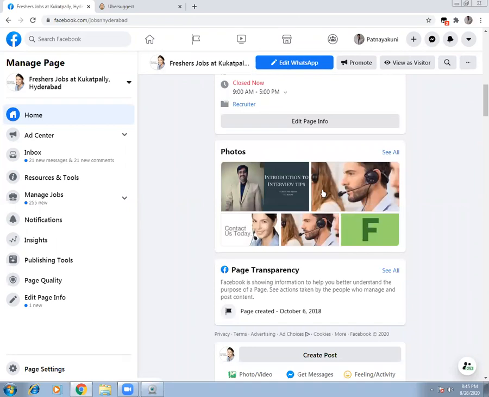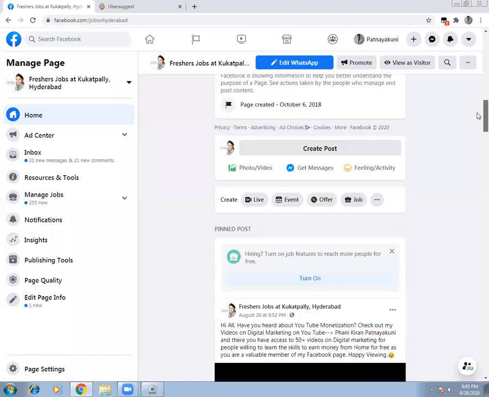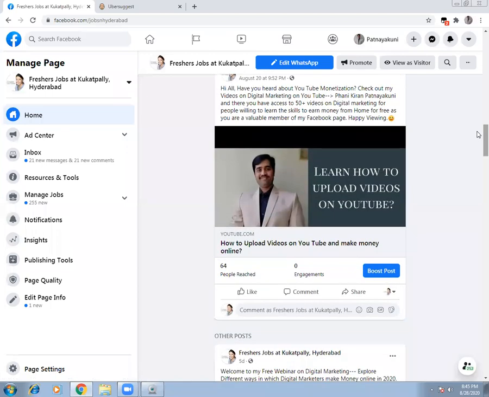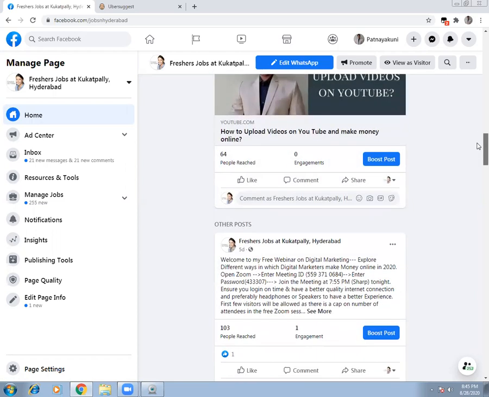So here I can also put my picture if I want, but I thought since it's call center related, let me put the picture of call center people. So this is one way where you can become popular and create an identity for yourself, and you can become popular on social media, or you can become an influencer by creating your own page.